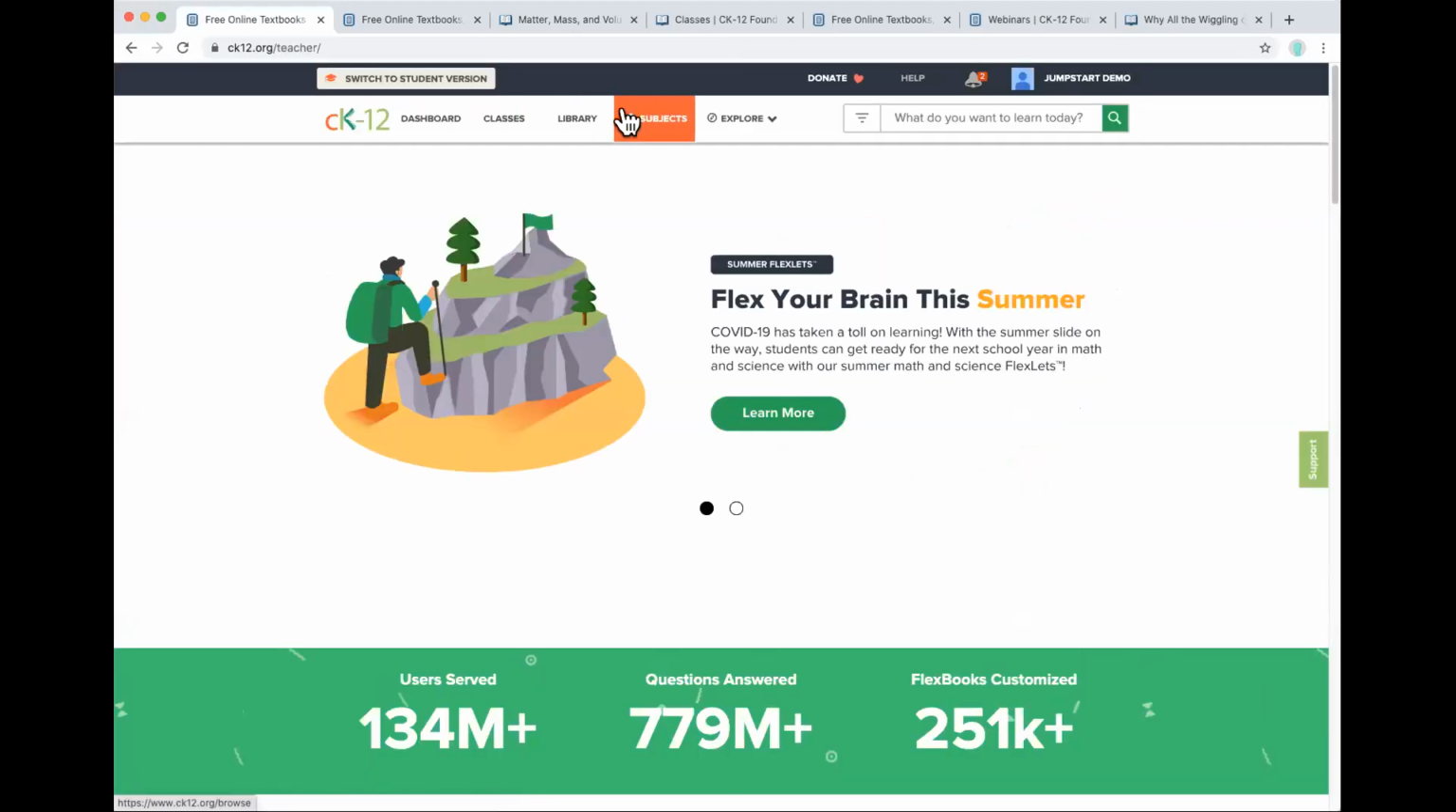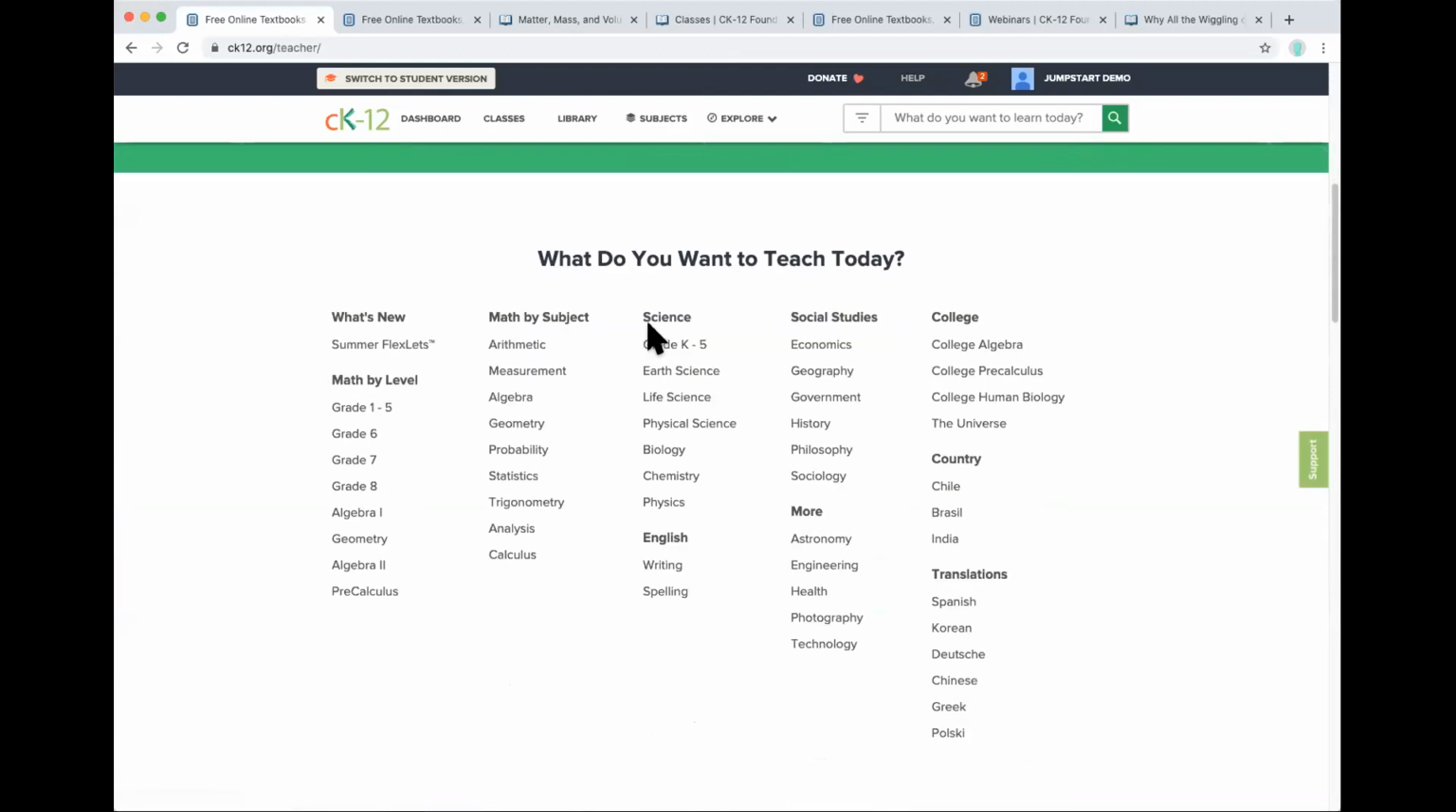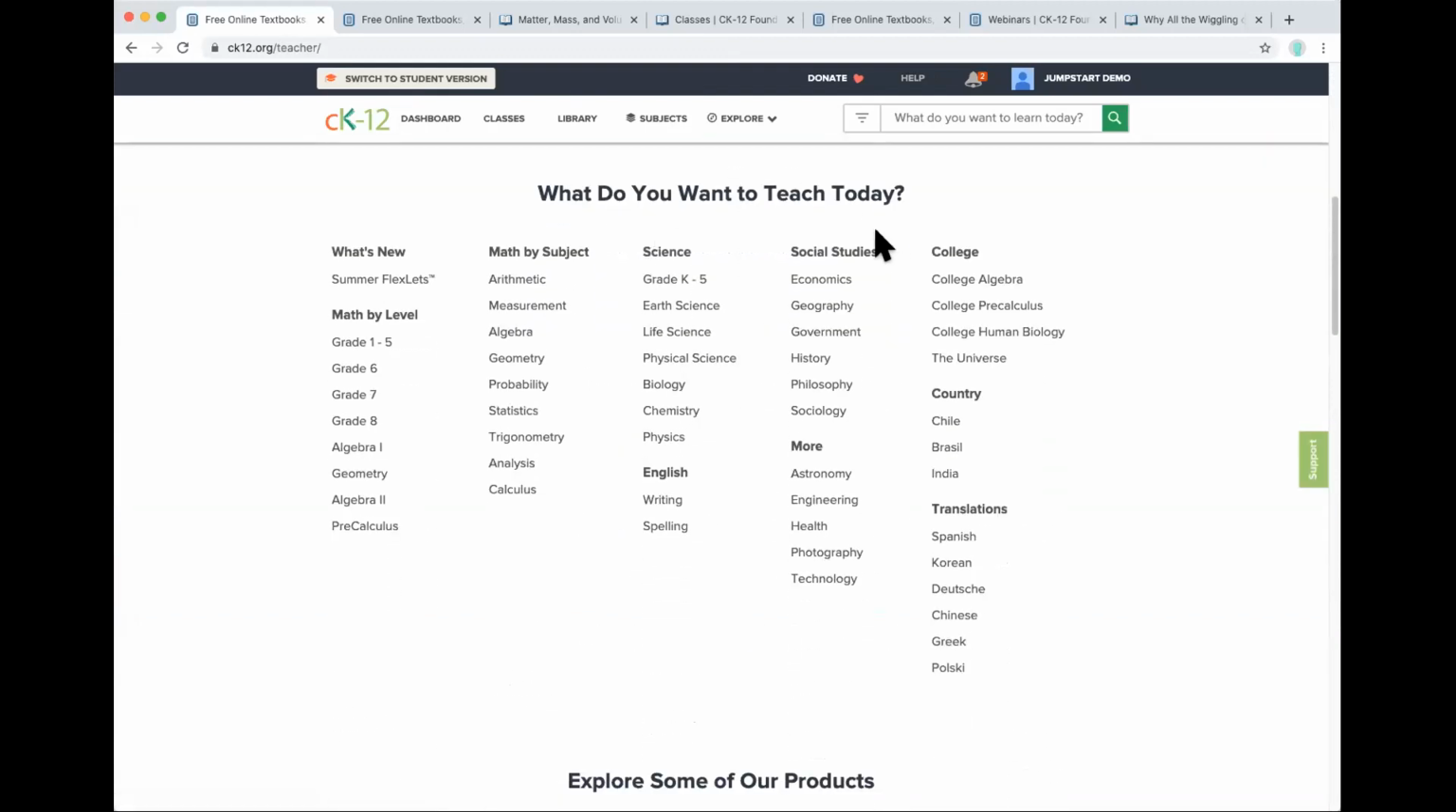A great place to look is if I just scroll down here and I'm presented with what do you want to teach today. You'll notice that we have math by level and math by subject. We have science, and then we have some other content in the areas of English, social studies, colleges, where we've got college content, country-specific content, and translated content.